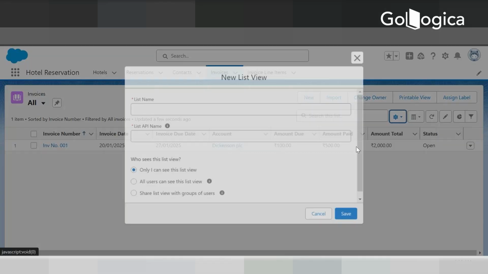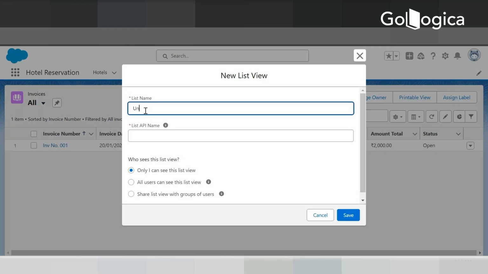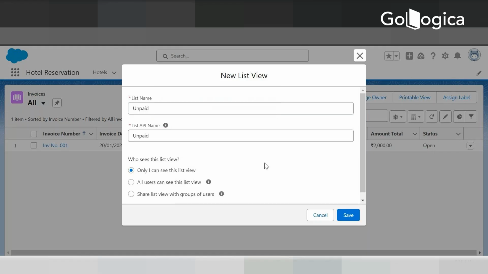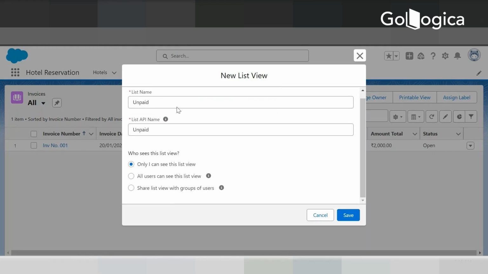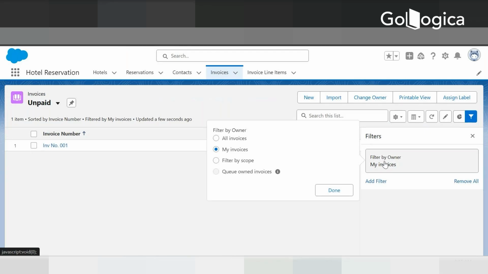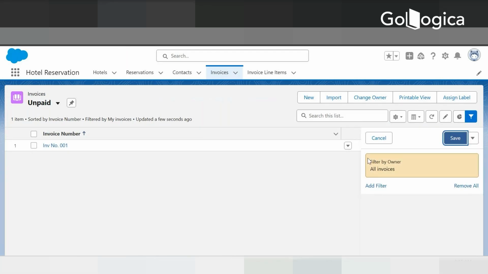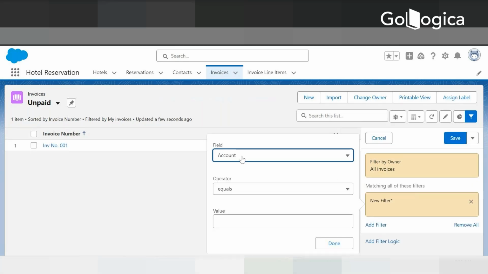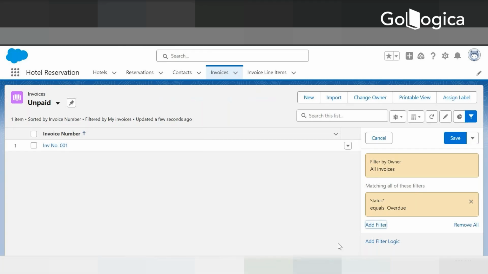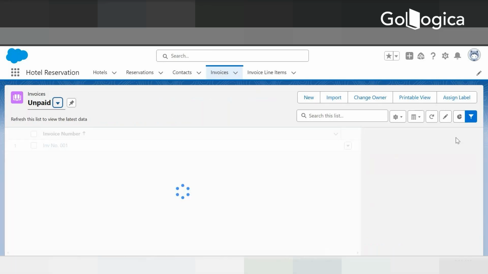and click on new. So it'll say unpaid invoices. I'll say only I can view, and I'll click on save. It says filter owner by all the invoices. So this is an additional filter which I am doing. And then I'll add one more filter which says status equals to overdue. So overdue means it has not been paid yet. And I'll click on save.